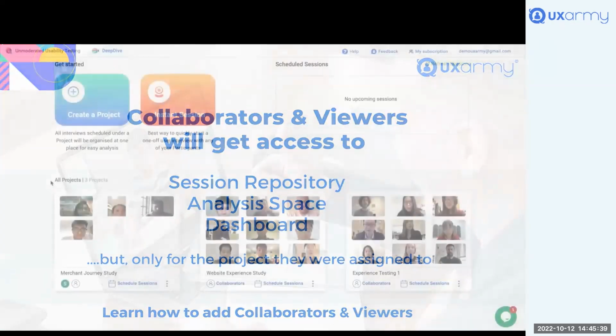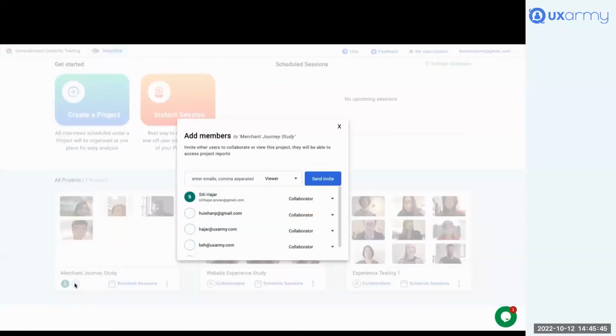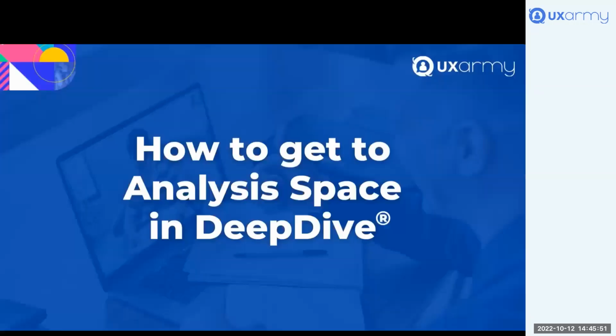For created projects, you'll be able to see that you can add collaborators or viewers. Collaborators will be given access to the session repository of the designated project so that they can analyze with you.